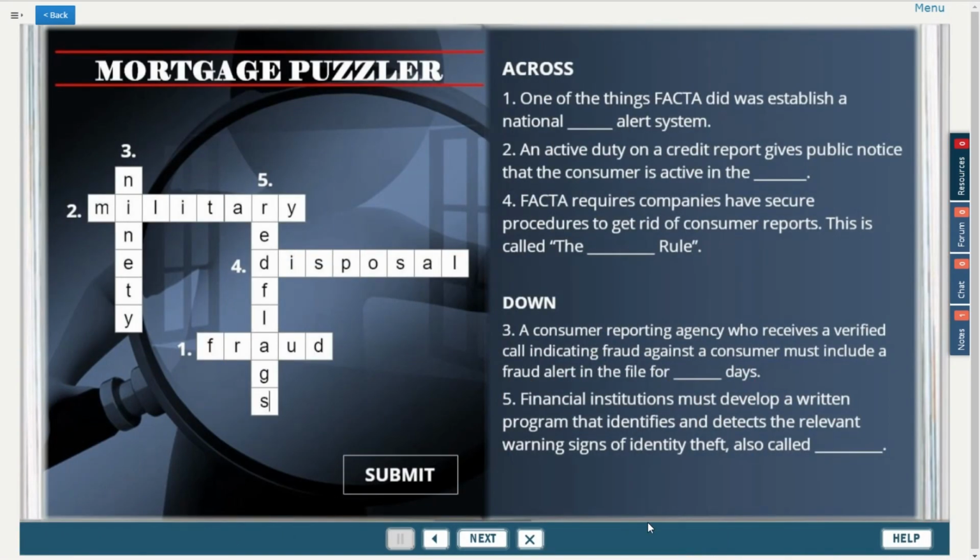We took the liberty of filling in the answers for you, but you could see how the learner would read the across and the down questions and simply type in their answers, followed by the Submit button. When you're ready, you can use the Next button to continue with your tour.